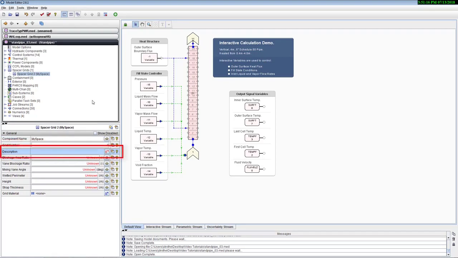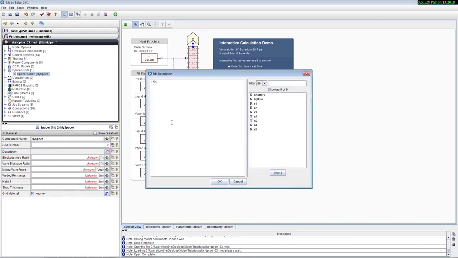The description property has a fairly typical looking editor with an edit button and some indication of the current value, which is currently blank. The same editor is used almost everywhere to edit long blocks of text. You can enter as many lines of text as you like here. This section will let you insert variables directly into the text.